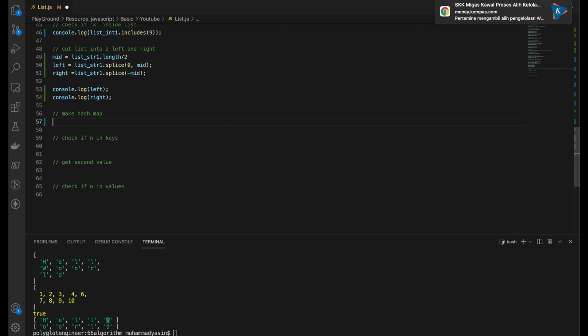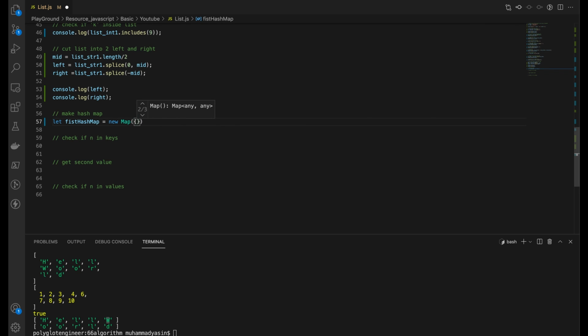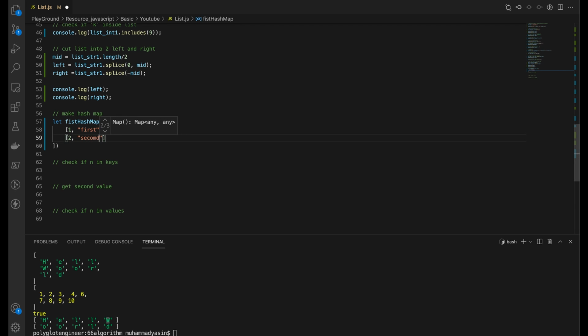And make hash map. You can say okay, let first hash map, we can say new map, maybe map. We have this one, and this one. We have 1 first, and then 2 second, and then 3 third.